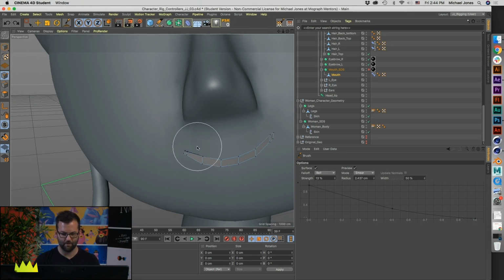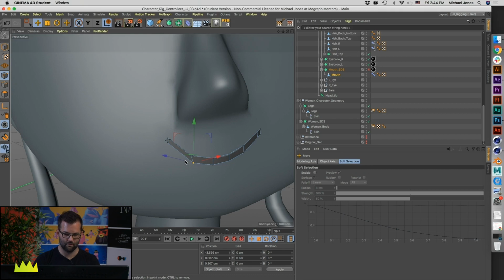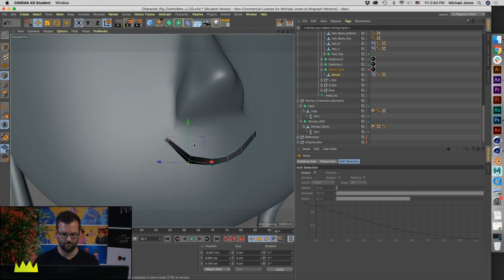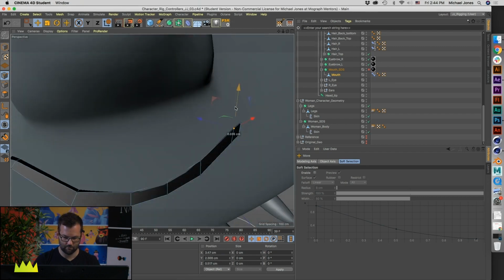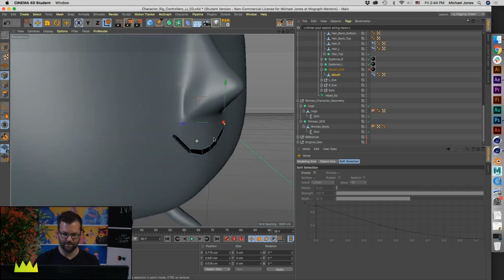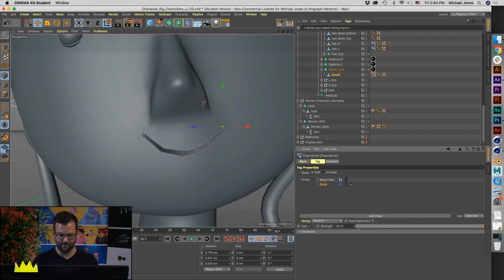Oh, I might have messed it up already. Okay. We're just quickly blocking in some shapes that we can use for sliders. This can get as detailed as you want it to be. But this is the smile pose. So now you can kind of test it.